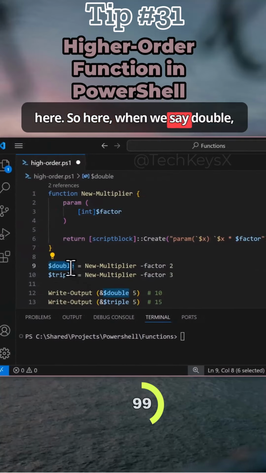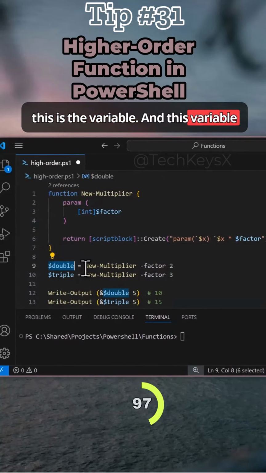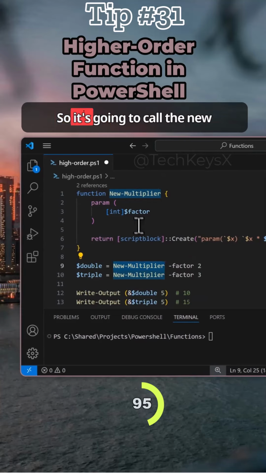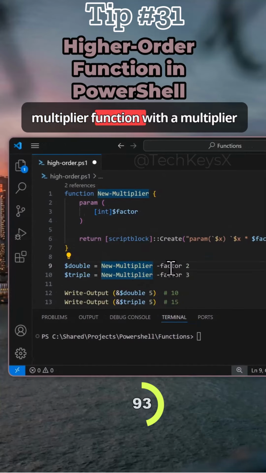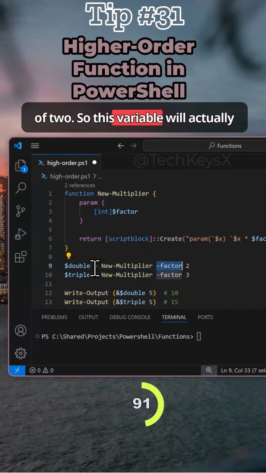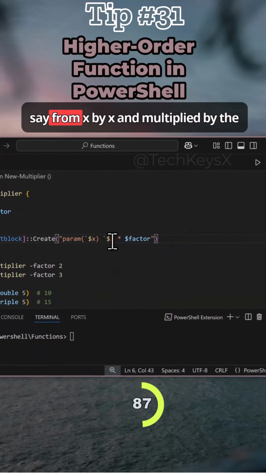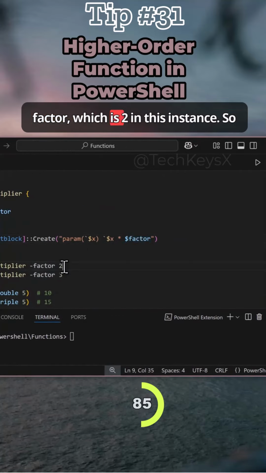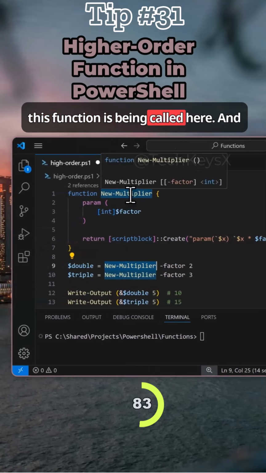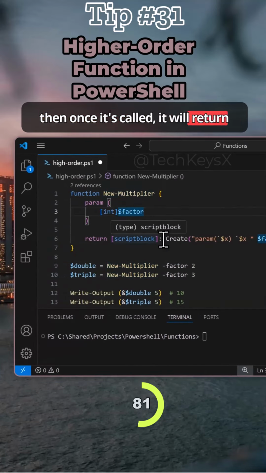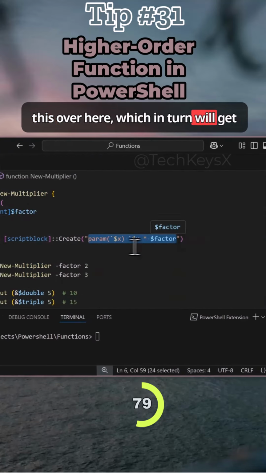So here, when we say double, this is a variable, and this variable will actually hold the function here. It's going to call the new multiplier function with a multiplier of 2. So this variable will now hold this here. It would basically say param x, x multiplied by the factor, which is 2 in this instance. So this function is being called here, and once it's called, it will return this over here, which in turn will get stored here.